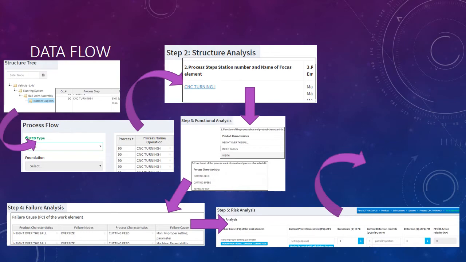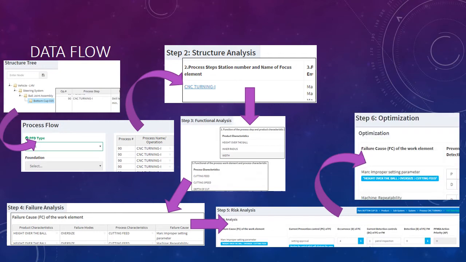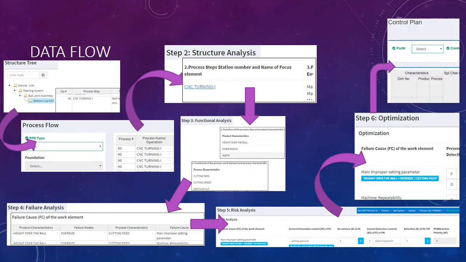For all those entries with action priority as H, step 6, optimization step is mandatory. Only those FMEA which are approved are listed in the control plan screen.